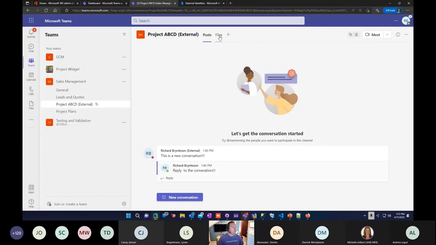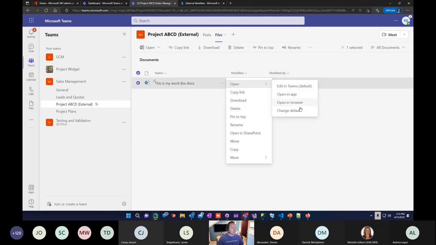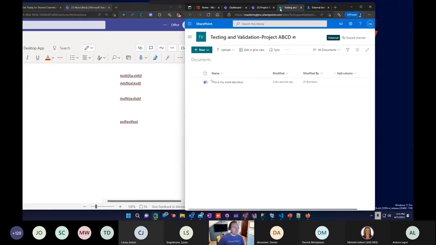Can I open via SharePoint? I've got all the same options here, right? Open the app, do all that kind of fun stuff. I can click open in SharePoint. It's going to pop open and give me this site. So this is my tenant B again, and I see what's there. I can upload files. I can do all sorts of fun things.